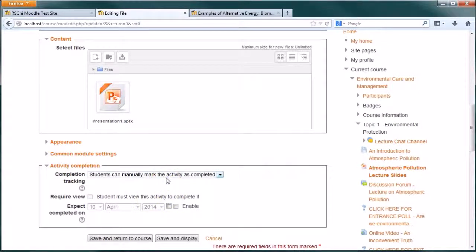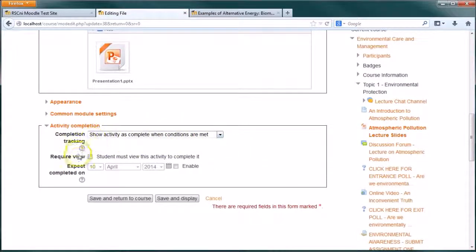So I have it set currently to students can manually mark the activity as completed. If we wanted to put stricter conditions on how an activity becomes completed, we could drop this down and change that to show activity as complete when conditions are met. And from there we can program that in to be something like require view. The activity completion doesn't actually check off until our students physically look at the document, or in this case the PowerPoint slides. So whenever I go in and look at my students' course completion, I'll know when things are checked off that they've actually downloaded those PowerPoint slides, or they've looked at a video, or they've engaged with a forum, or whatever the case might be, because these options change depending on what the activity is.